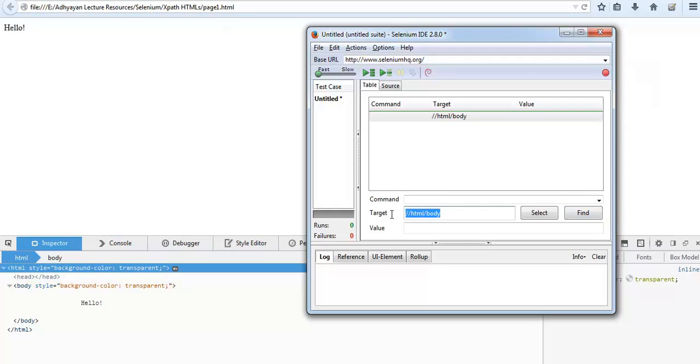The reason for that is, what is the hierarchy of our document? It's HTML, then body, isn't it? So let's start with a basic syntax here. Double slash means to find something on a page or under a tag. So when I am saying double slash HTML, what Selenium understands is, I am asking it to find the HTML tag on the whole page.